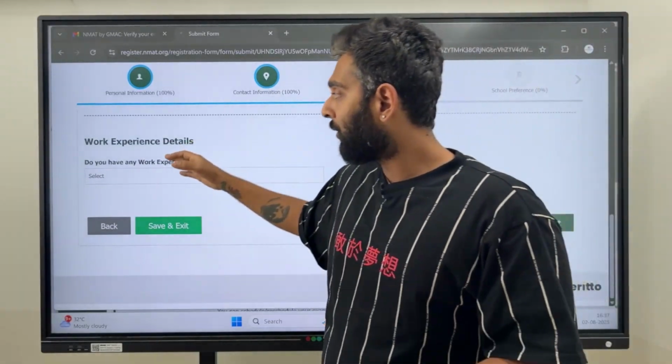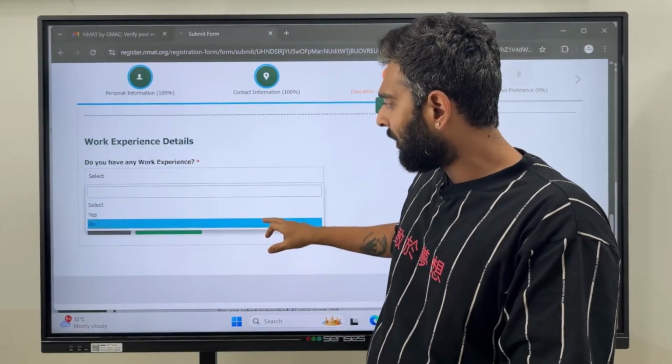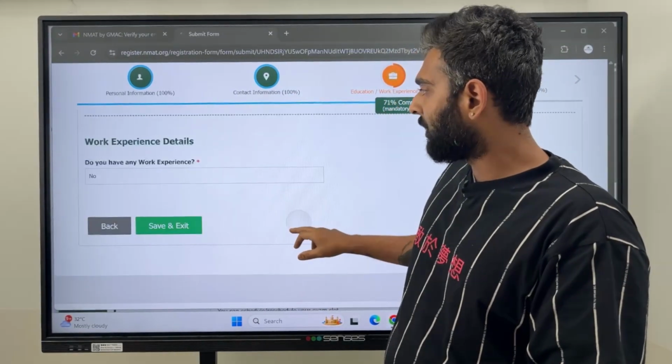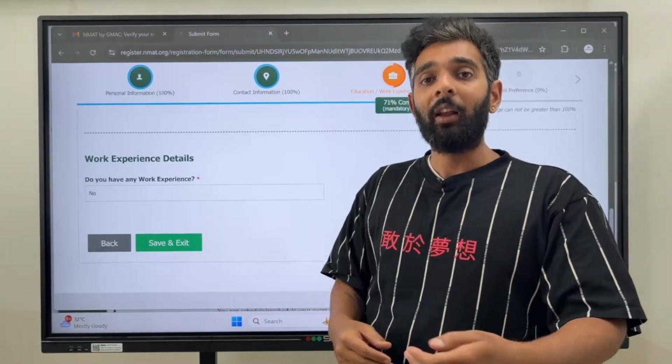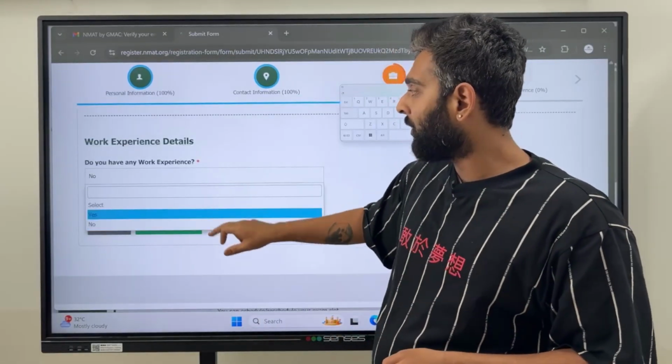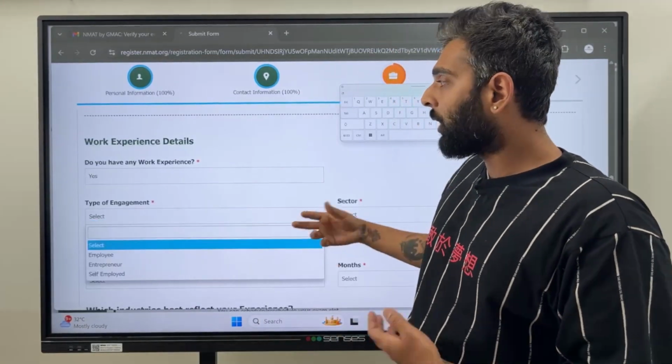Okay, so it'll ask you for the work experience details. If you do not have any work experience, then it's very simple. You just click on no. There's nothing much to do. You can go forward. But in case you've worked for a while, you have some work experience, please click on yes, and then you'll have to enter your work experience.